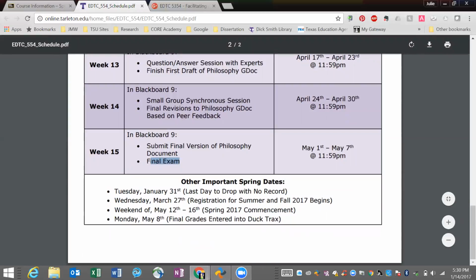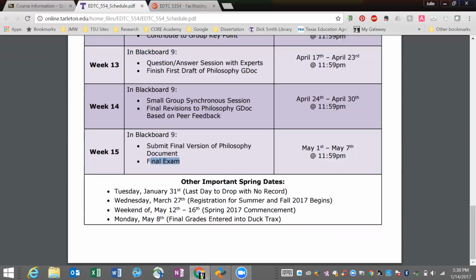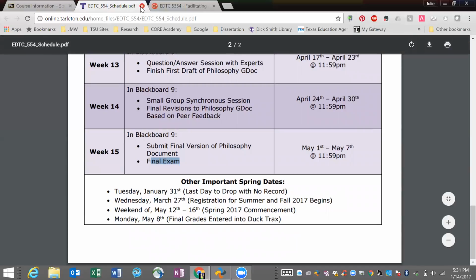There's other important spring dates at the very bottom. Tuesday, January 31st is the last day to drop with no record. Wednesday, March 27th is registration for summer and fall. We will send out an email to all of our advisees when that happens to remind you and get you prepared and see if you have any questions. The weekend of May 12th through the 16th is the spring 2017 commencement. Monday, May 8th is final grades entered into DuckTrack. So everything will be done and entered by that Monday, May 8th for this semester. And that wraps up the course schedule.